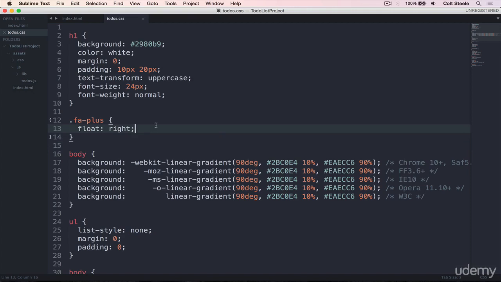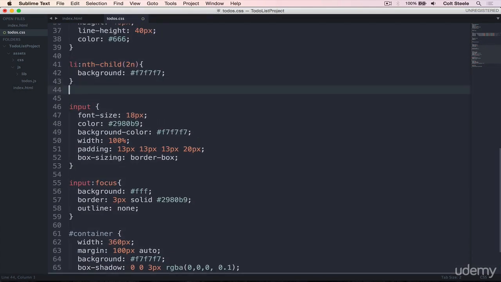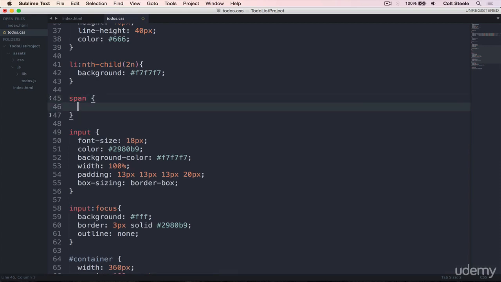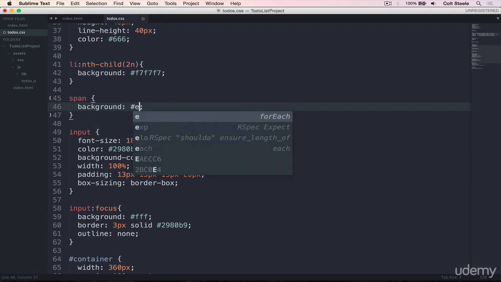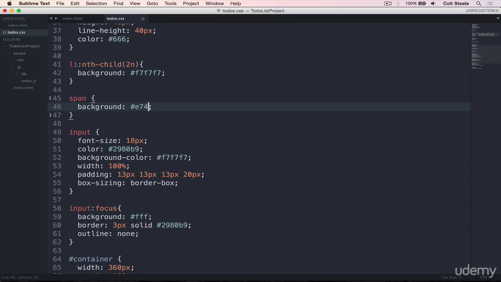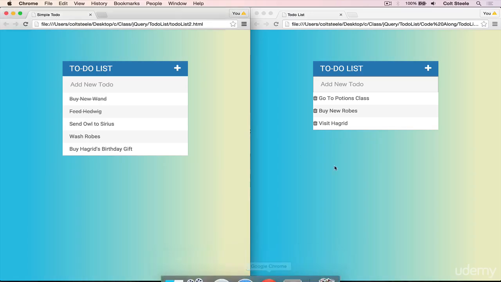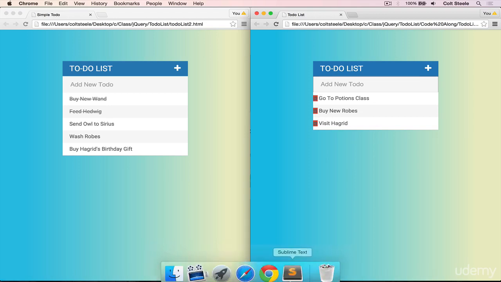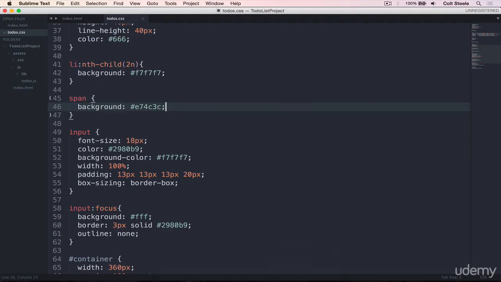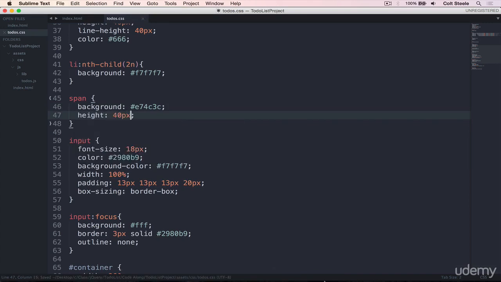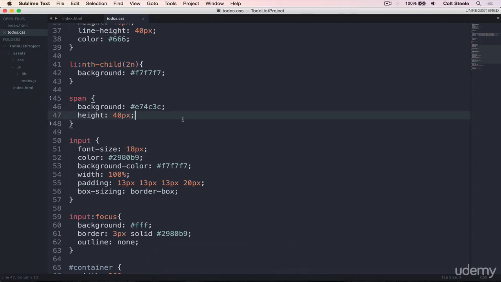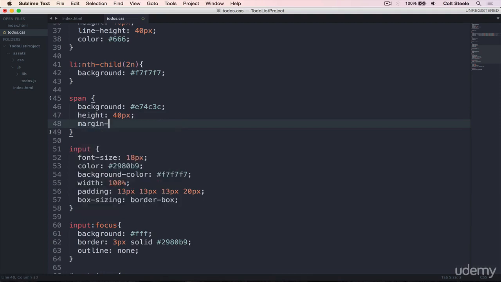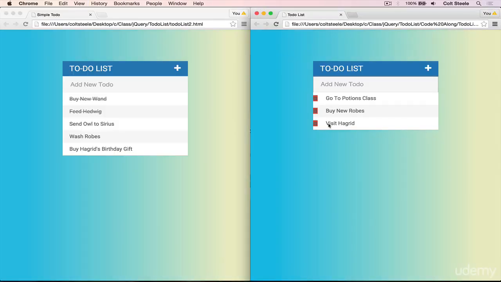Open up our CSS file, and the first thing we'll do is style spans. So span, and we're going to give them a background color, that red color, which is E74C3C. And we'll refresh. And now we have that red background around it. Next thing we'll do is give them a height of 40 pixels, which doesn't seem to do much yet, but once we add in a few more properties, you'll notice a difference. Let's add a margin to the right of 20 pixels and go back. And now that gives us the space that we wanted here.